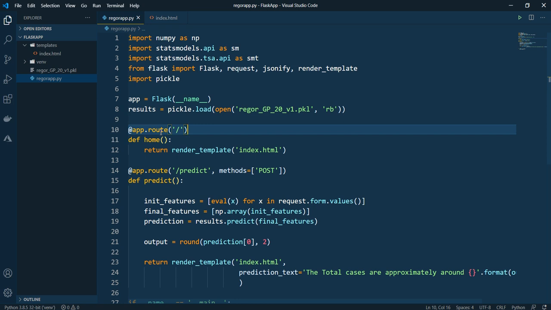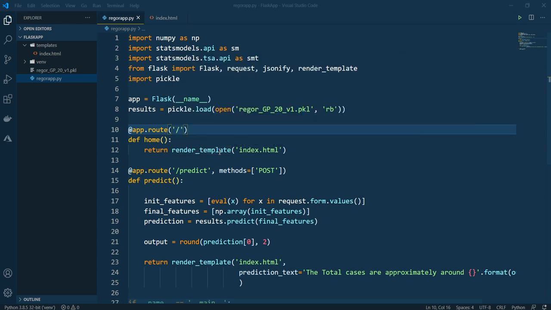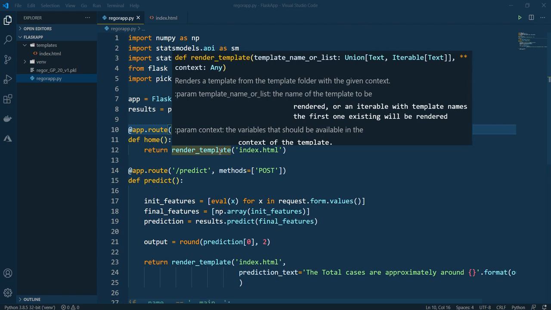So from there it finds that this is a forward slash, which is the root directory or the parent directory, and inside this I have a method, that is home, or a function. Inside the function, I want to return the template. What I want to return is the index page, the HTML page which I have. So for that I have this render template.